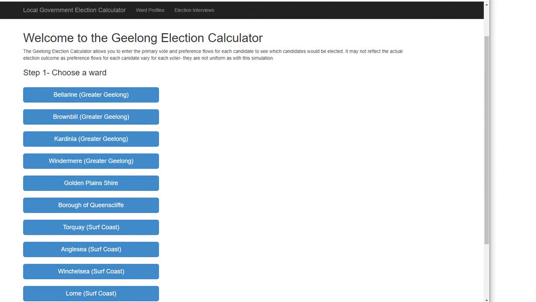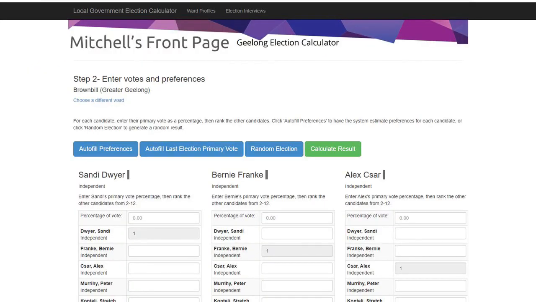All you have to do is to click on the ward that you would like to simulate. So in this situation, I'm going to simulate Brownbill ward. And then we see this page where I've got all of the candidates and I go through and I can fill out what percentage of the vote they will get, and also I can number the other candidates on their ballot paper. And then I can run the numbers by clicking calculate result, and the calculator will determine who would be elected.